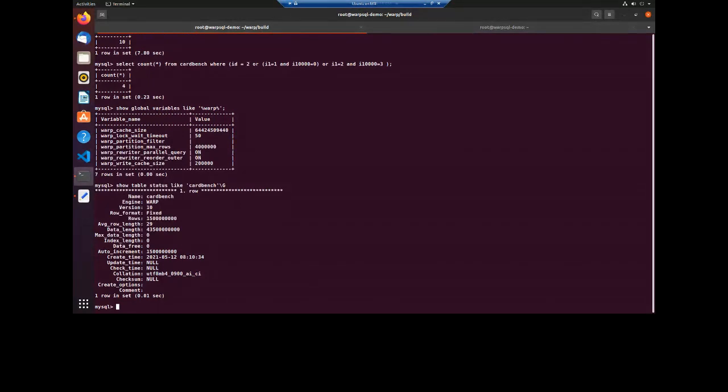I have the SSB, but I haven't run the SSB on Column Store. I've only run it on the Warp on this machine. So I don't have benchmarks on Column Store on the SSB. TPCH is kind of difficult to get running.